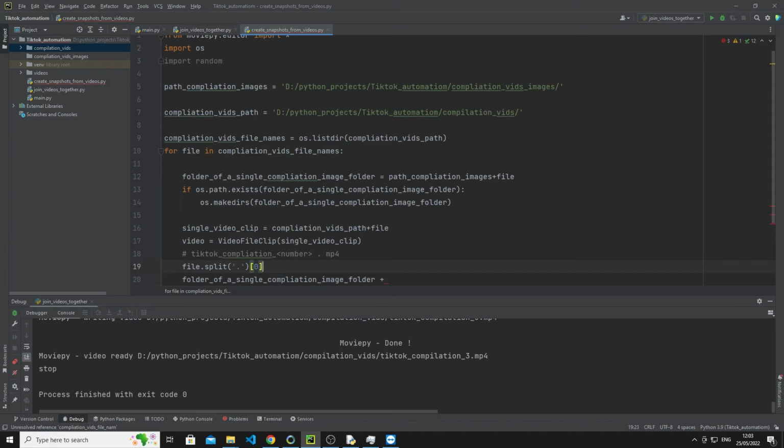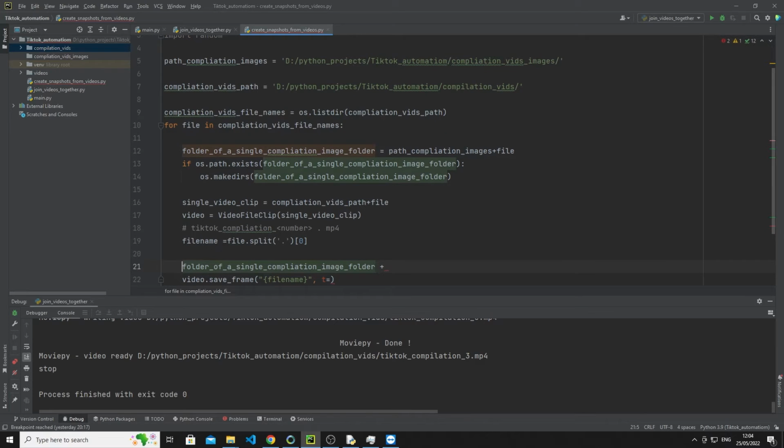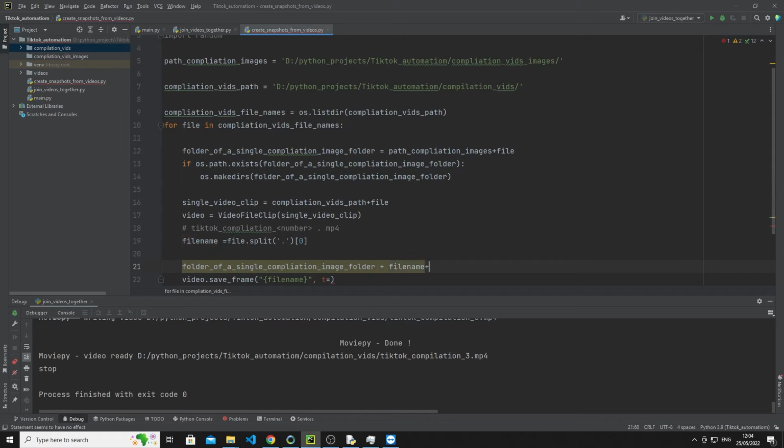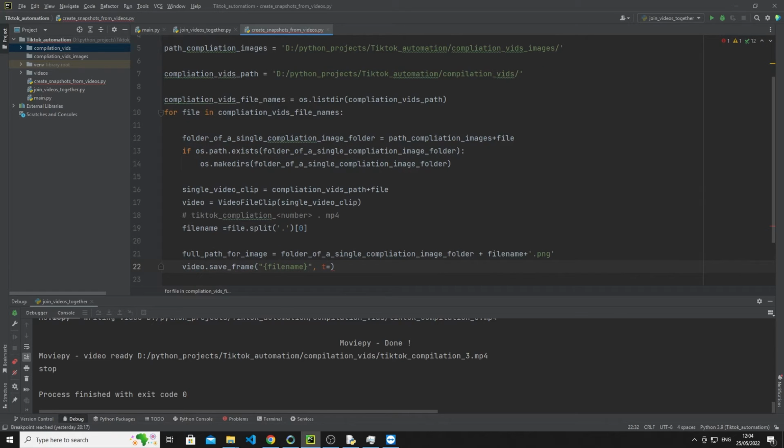We'll have the file name, and then we can say folder plus file name plus dot, let's say PNG in this case, because PNG allows us to keep any images that are translucent. So if they have a certain transparency, we can keep it that way. So this will be a full path for image, and then we can have that as f as a variable, and this will be full path image.